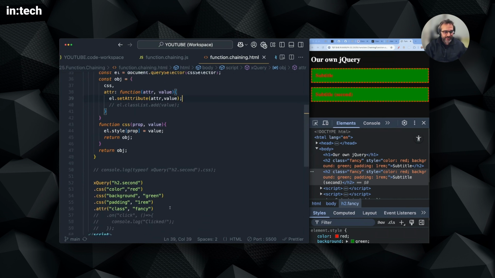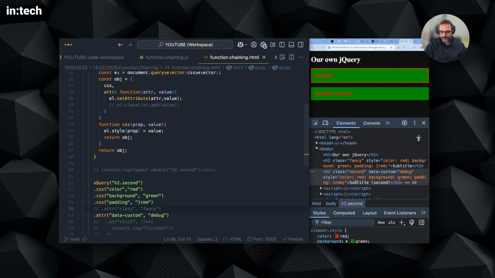And of course, if I want to move forward and add, I don't know, a custom attribute, you will see that this won't work. The first one works, the fancy class and the attribute call works. But if I try to chain them, this also works.